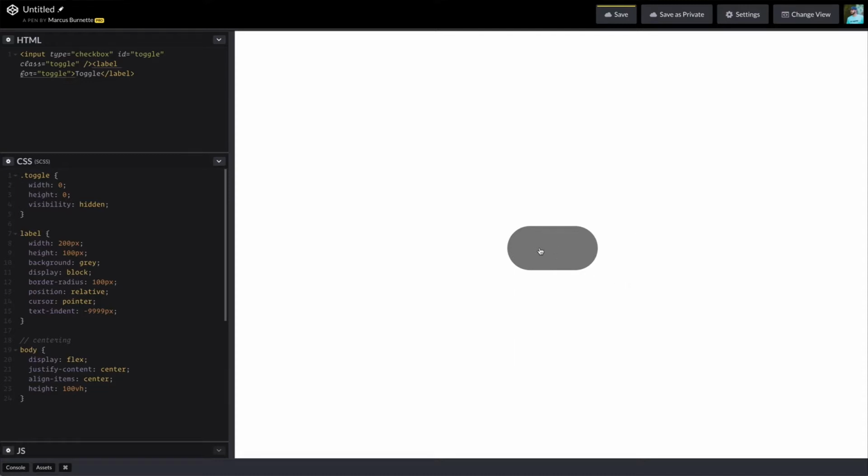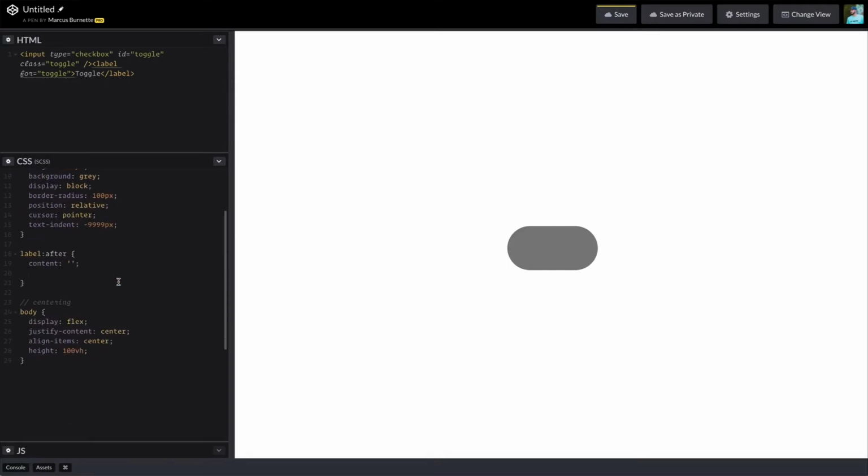So what we need to do is go ahead and get that circle on the inside, and to do that we're going to use the after pseudo element. We add a content property to that, but leave it blank. We're going to need to position that absolutely inside of there. We're going to offset it just a tiny bit from the top and from the left.